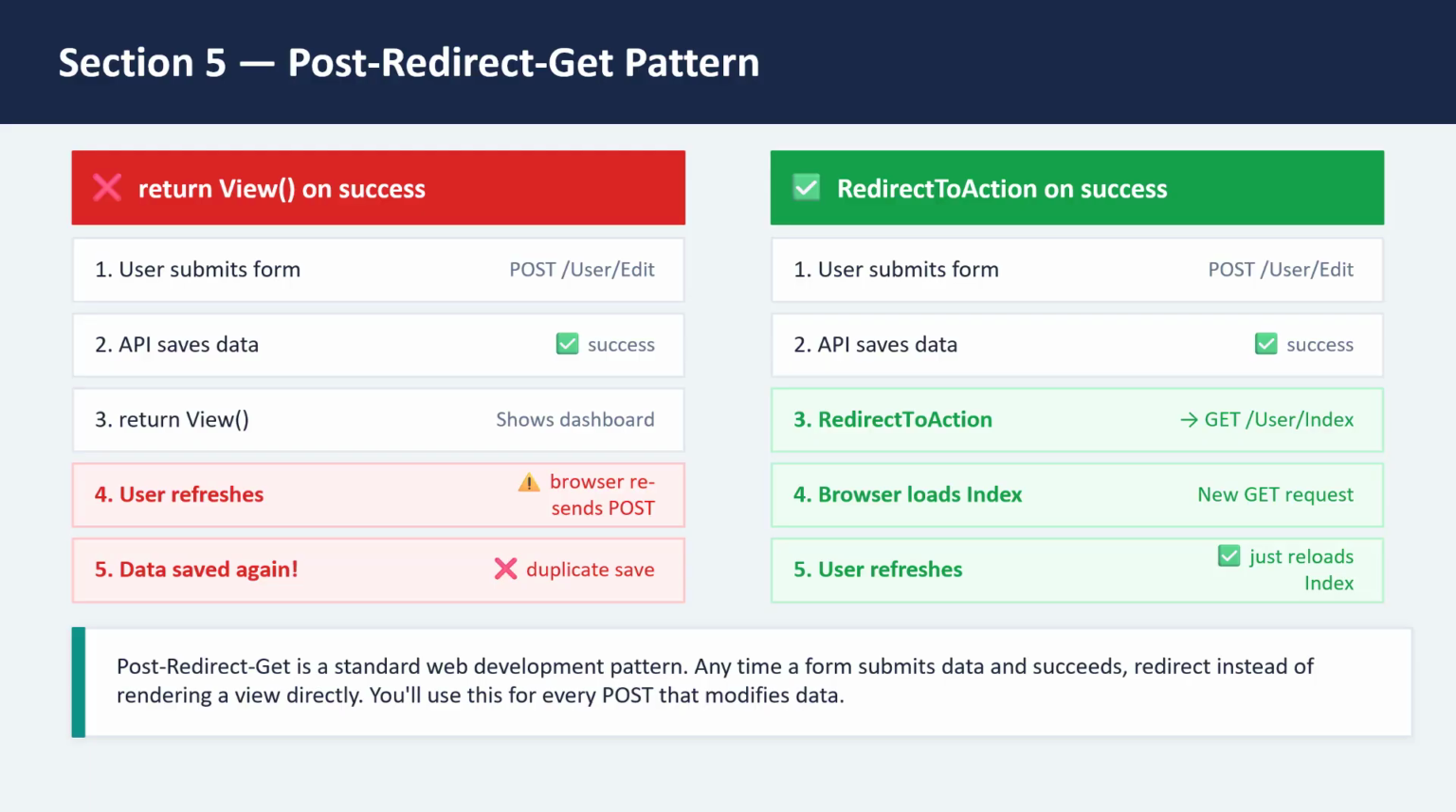So let's talk about this post redirect get pattern. And I really want to make sure the redirect to action decision that we're making is clear, because sometimes students try to simplify it and just return view and then encounter strange behavior. So take a look at the left column without our post redirect get. The user submits, the API saves, the controller returns view, right? Just view with nothing in the parentheses.